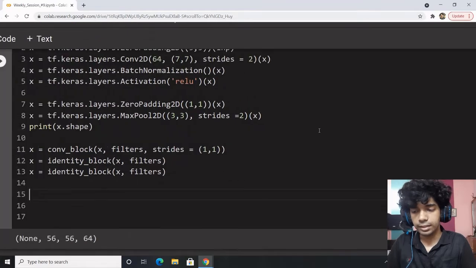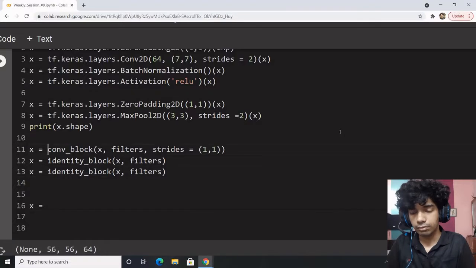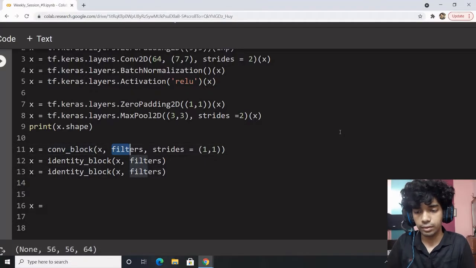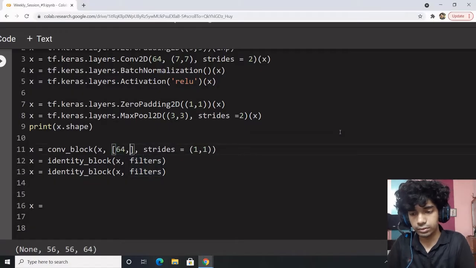Next we have here x equals, again we have 4 blocks wherein filters. Now let's define the filters. Filters would be 64, 64, 256. 64, 64, 256.